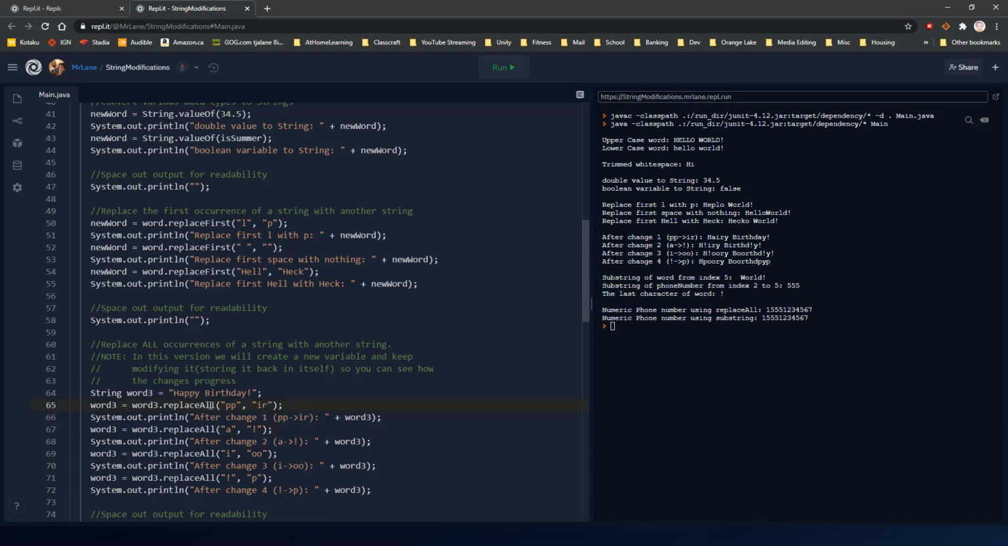Here I'm saying replace all double P's with IR. So when we do this, we get Harry birthday. Awesome. Now the next one, I said replace all A's with exclamation marks. So it comes through and the first A gets changed into an exclamation mark, and then that one at the end gets changed into an exclamation mark.